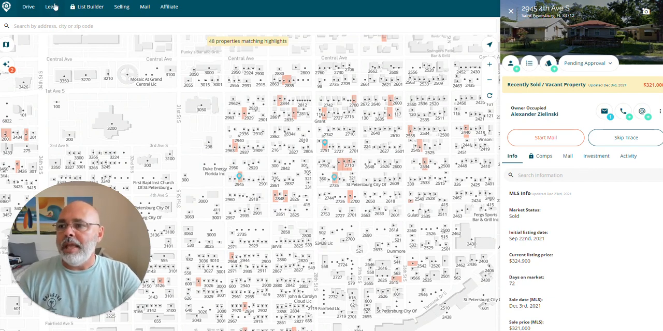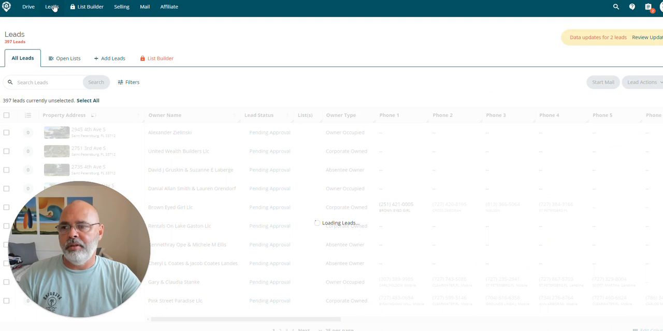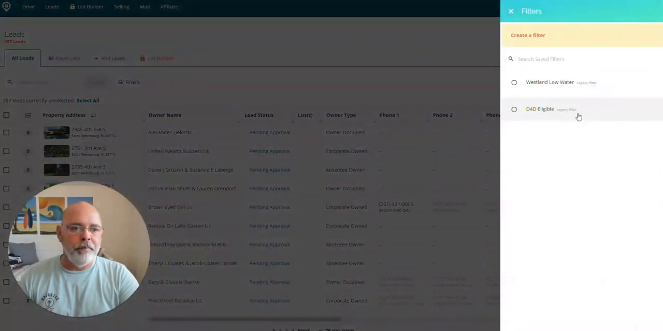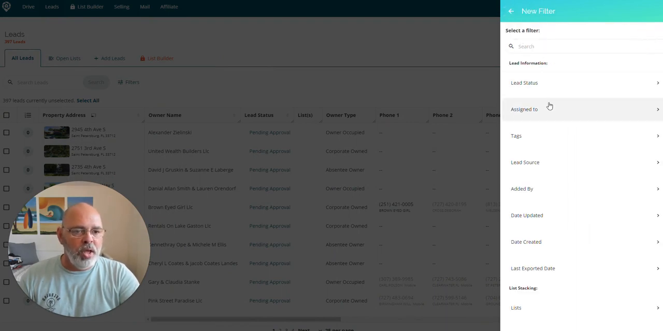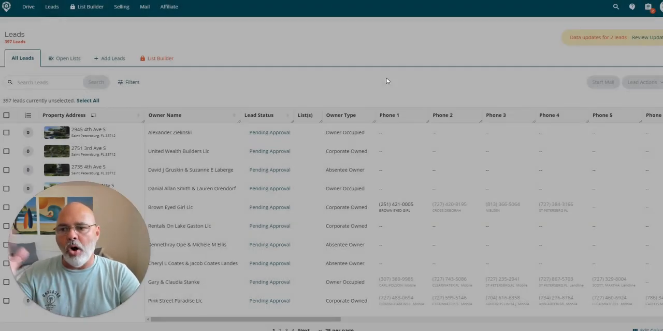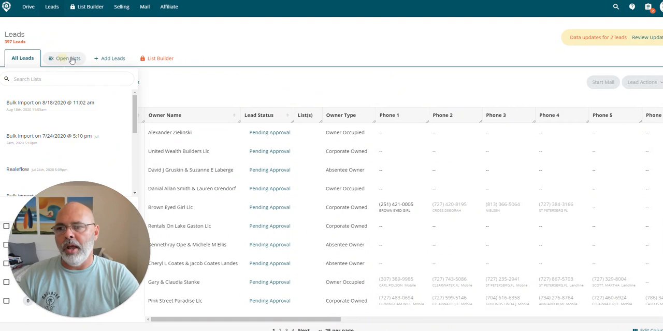client. In addition to driving for dollars, Deal Machine has a great CRM built into their platform. So you can go in here and search these properties however you want. You can create a filter, lead status. If you've got drivers, who they're assigned to. You can tag them any way you want: vacant, tall grass, mailbox, however you want to tag them. You can do all kinds of things with the tags in here, and just sort your data any way you want.